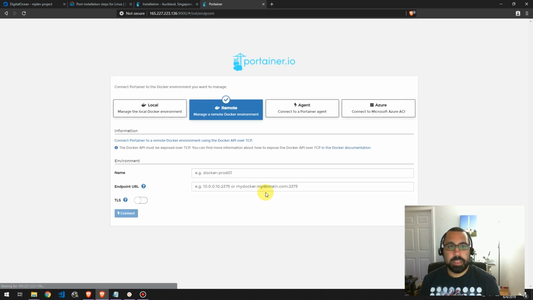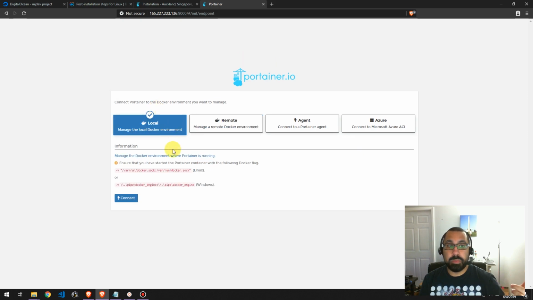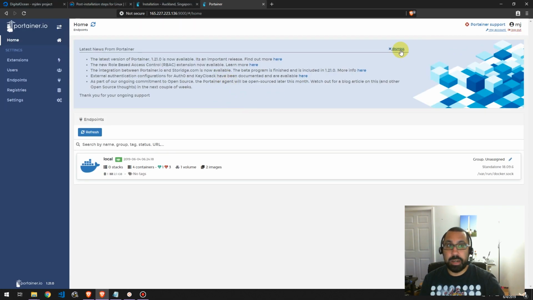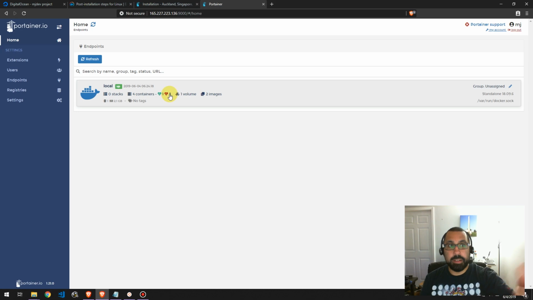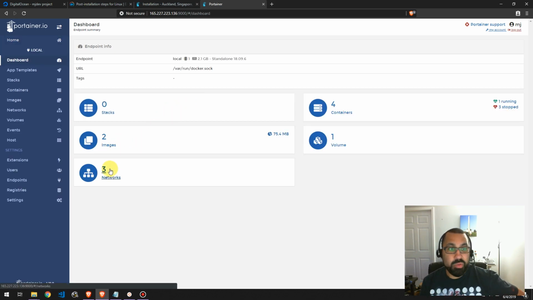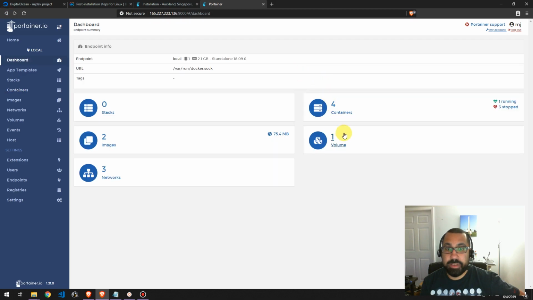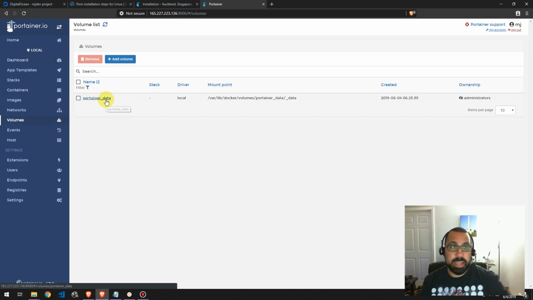There you go. Boom. In this case, we're not managing something remote, so we're not managing another production endpoint somewhere else. We're just doing the local. We've already mounted the docker.sock. So if I click connect, there you go. You can see it's connected to local. It sees 2 images, 3 networks, 4 containers, including Portainer. So Portainer is actually managing itself and the volume that we created.